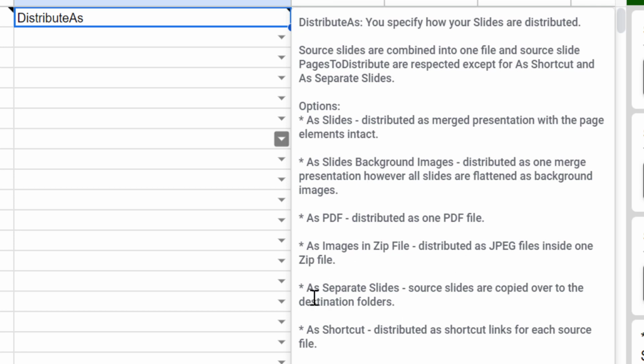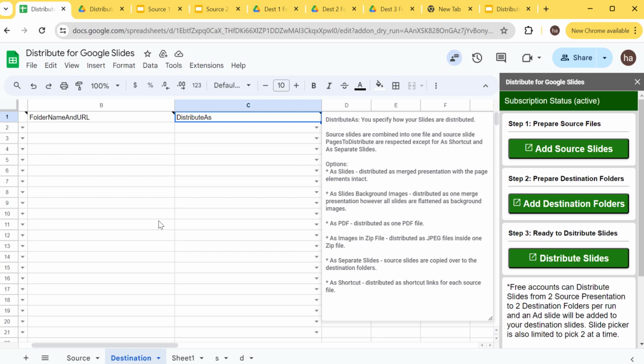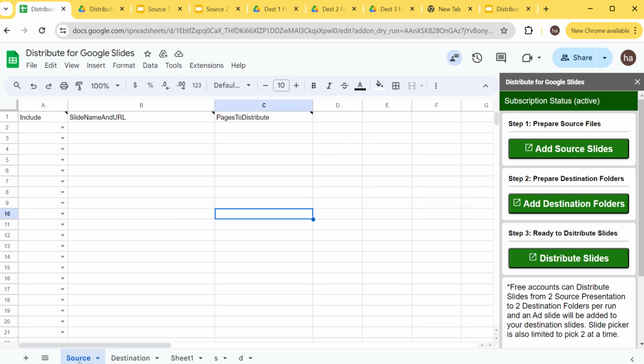Or you can just distribute them as is, but separate slides, you know. So this one will copy it over, or as a shortcut also, right? So you can try all of that, right? So let's do a quick demo on this.